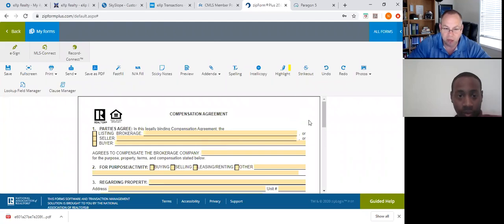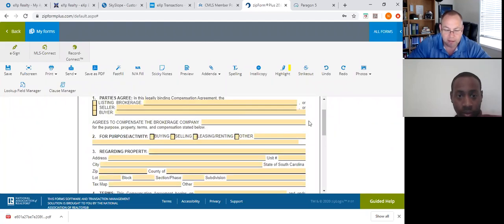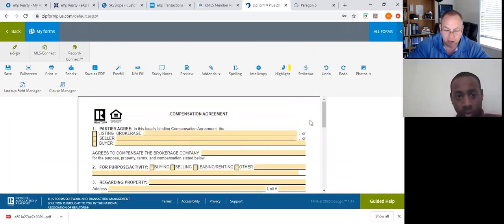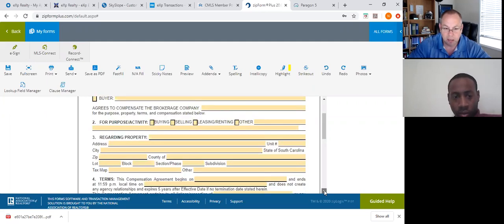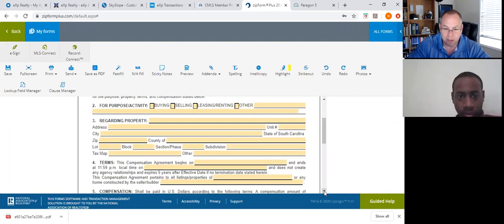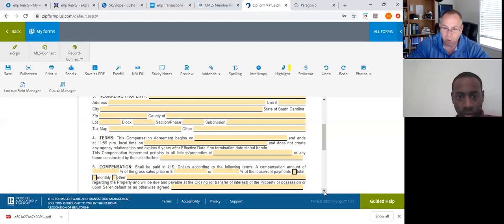It'll say parties agree that, let me read through it first. He agrees to compensate the broker company, that one you know, the EXP Realty, for purpose activity buying regarding property address. So go down. Then you're going to fill all this stuff out. You're going to want to put in when the period begins. You could do a 3 or 6 month time frame on this particular property.